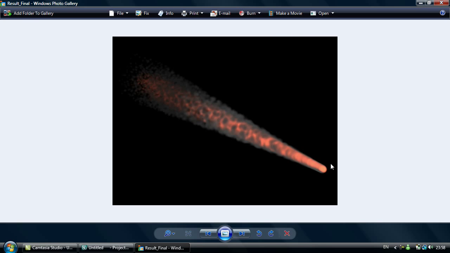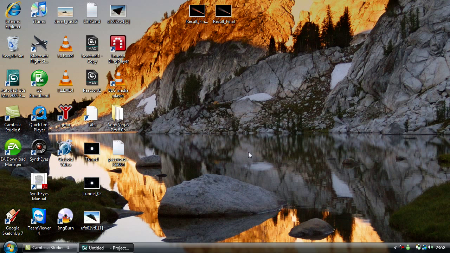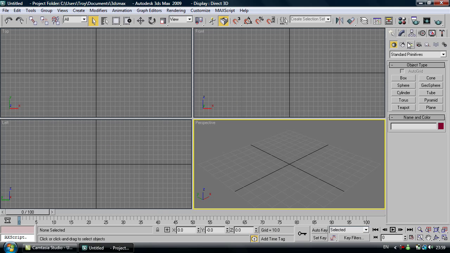I'll be showing you how to create an effect similar to this, or if you prefer a more intense effect, this. Personally, I prefer the non-edited effect, as it has a subtle feel to it. It can be used for meteors, missile trails, etc. So let's just head into Max, and we will create an emitter.